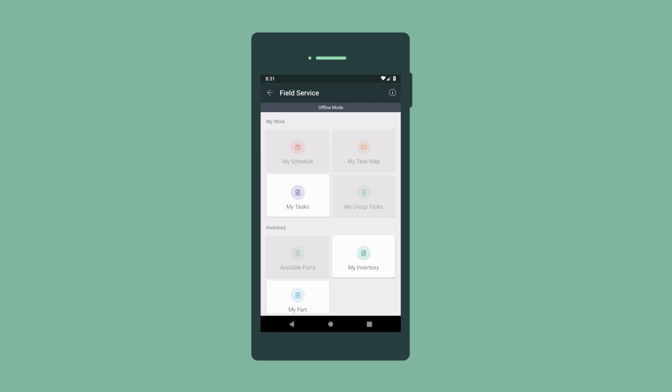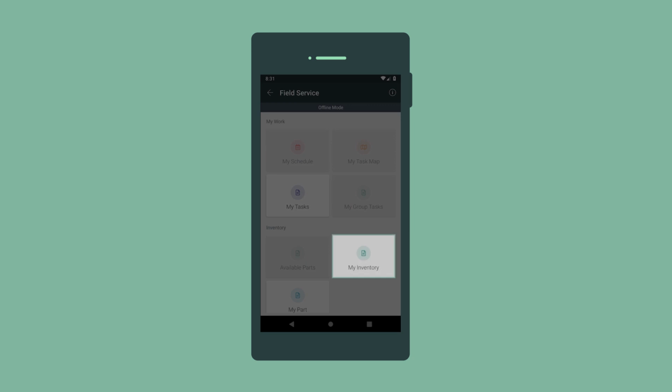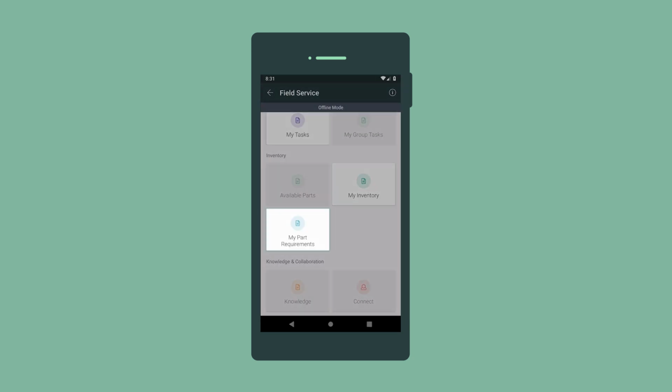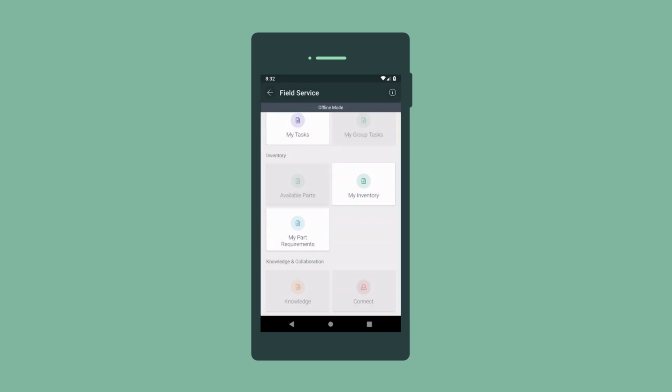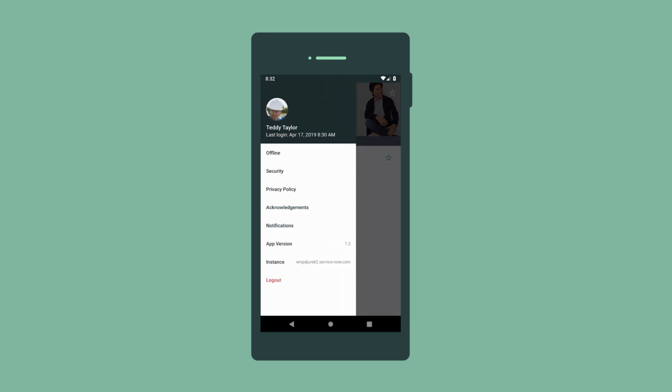In our example, the Field Service app allows us to access data in My Tasks, My Inventory, and My Part Requirements. So we can make changes to these records only while we're offline. When we submit a change to a record in offline mode, the change gets marked by a yellow border and appears in the outbox.